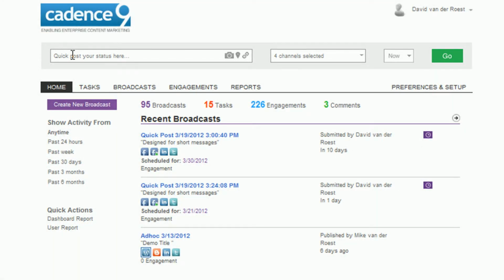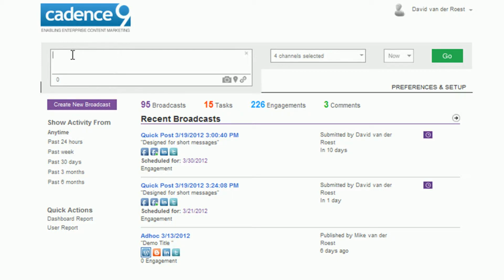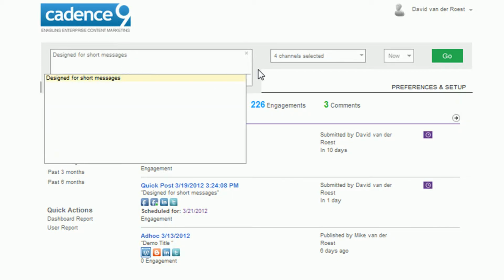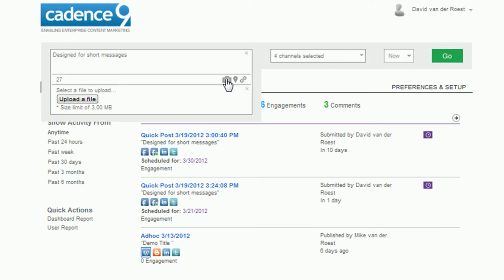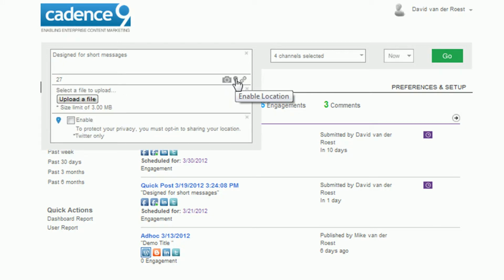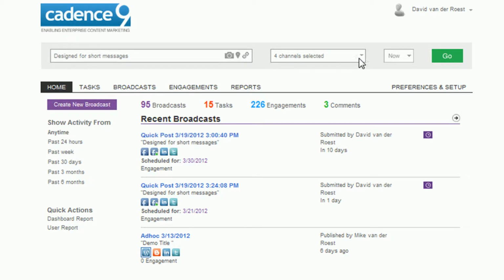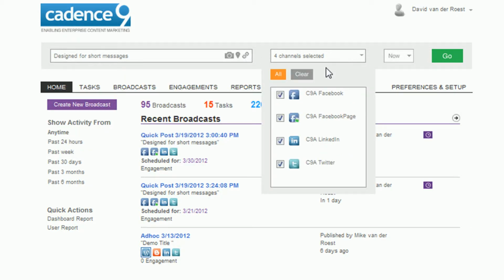The quick post dialog is always at the top of the application. It is designed for short messages and has some helpful features. You can add a picture, geolocate, or shorten a link. Once you have entered your content, you can select where you want to publish. Cadence9 dynamically retrieves the channels that accept a status update. You can select one or all of them.